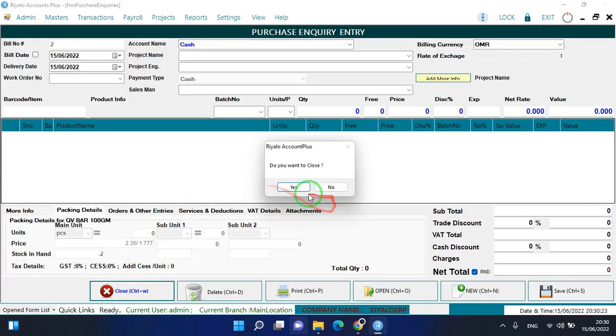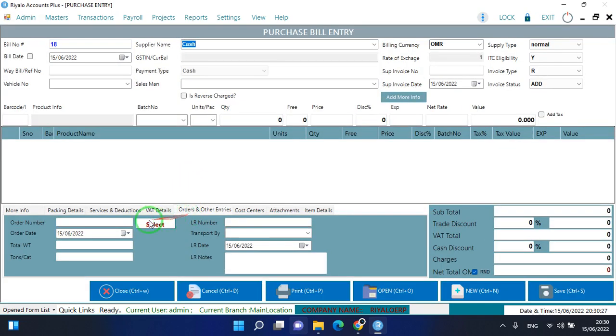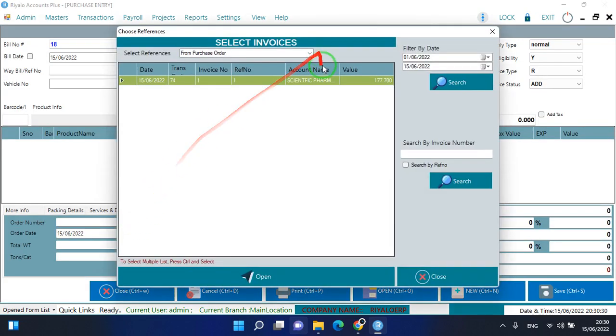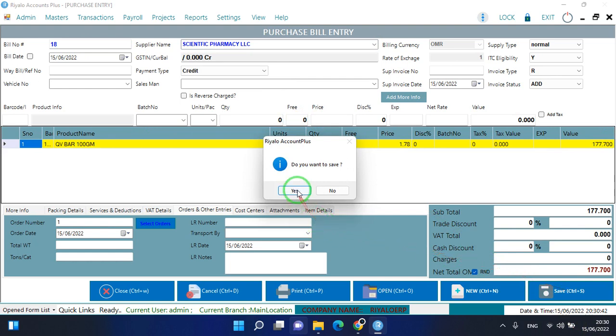And now when you go to Purchase and click Order and Other Entries and click Select, and here you can select your Scientific Pharmacy, and the purchase inquiry which we made has come here. Select the company name and save.